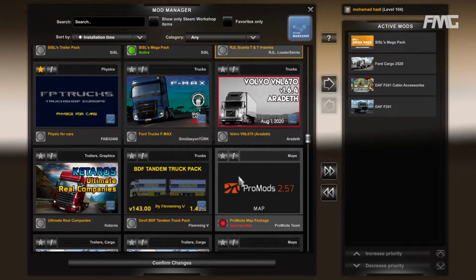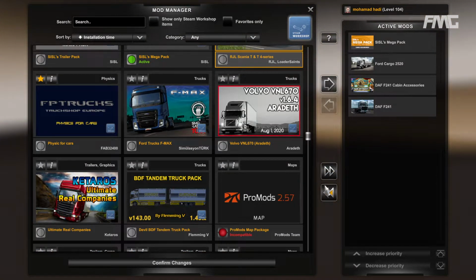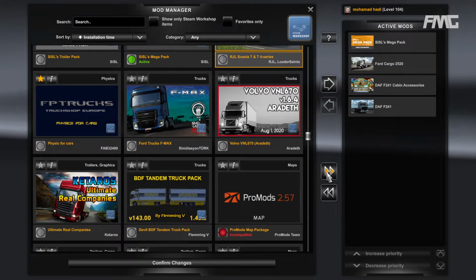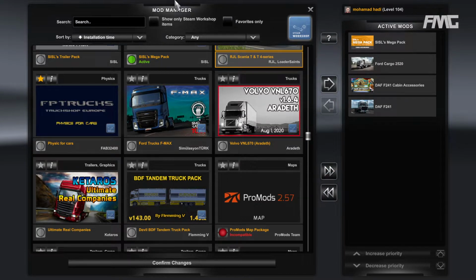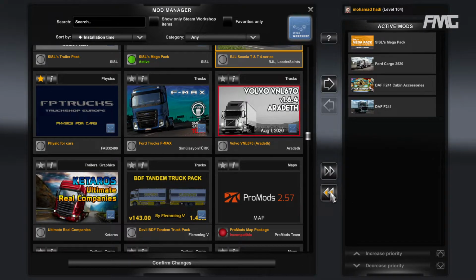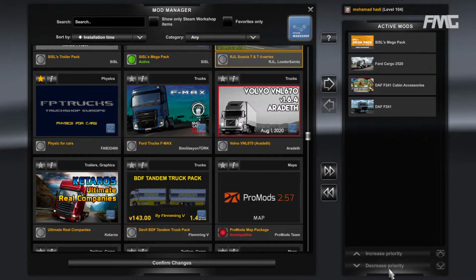Now, if you have a bunch of mods and you want to activate them all at once, you can click these two arrows right here, which will activate every single mod that you have in the actual mod manager list right here. Now, if you want to deactivate all mods, you do the exact same thing, except you're going to click the button just below it.